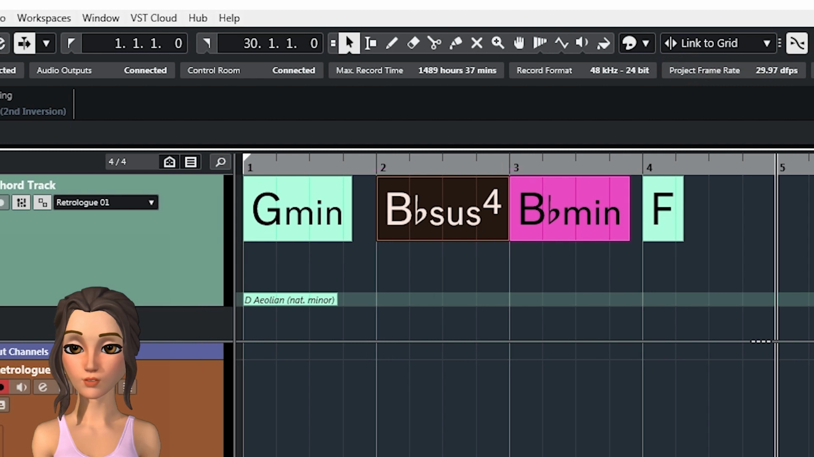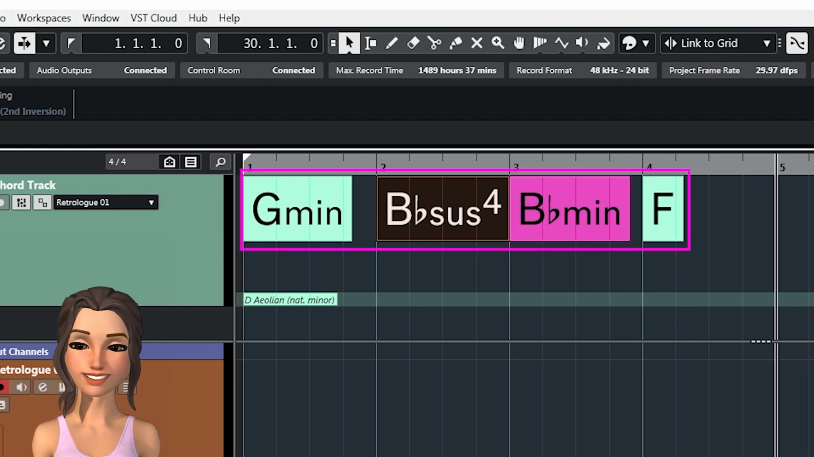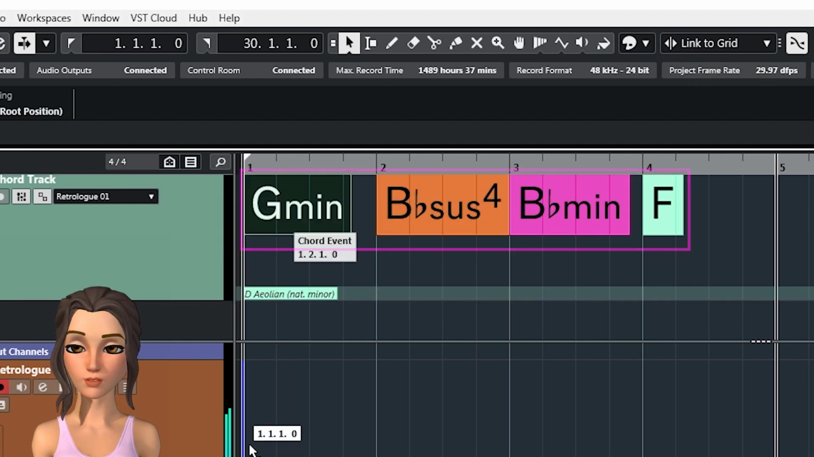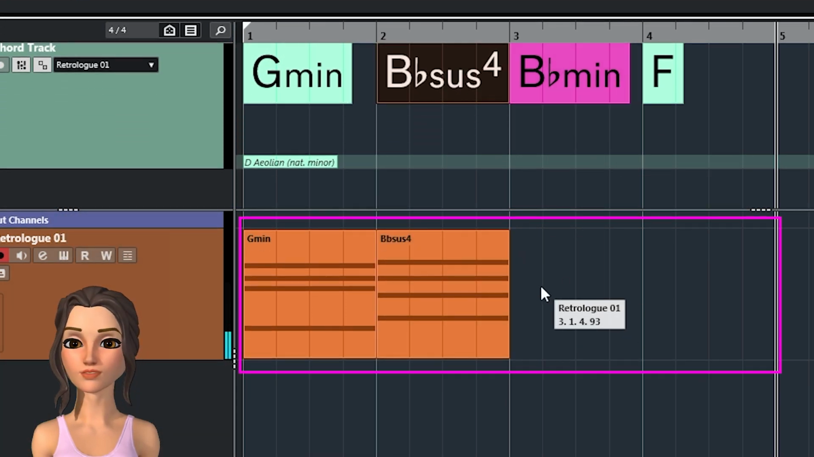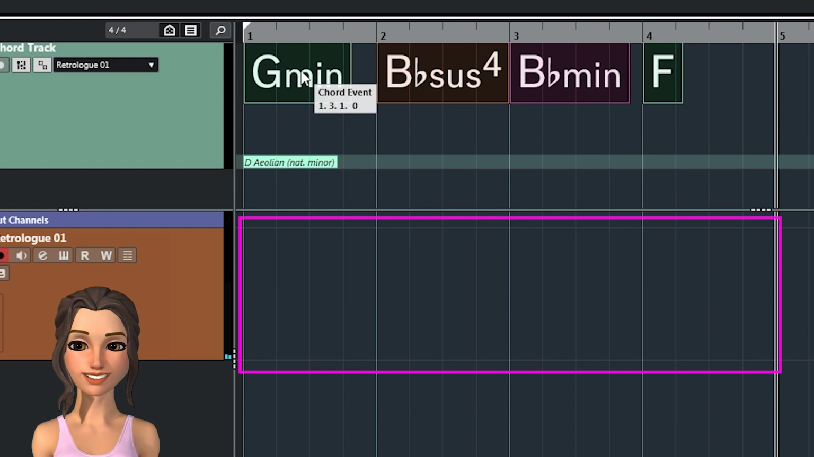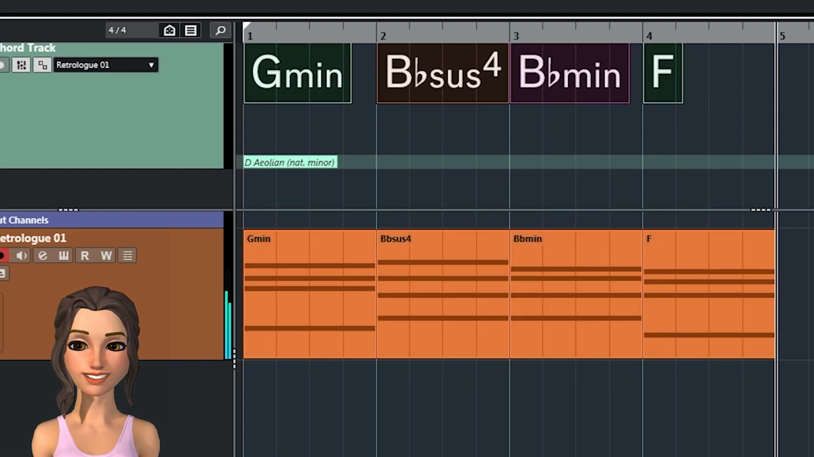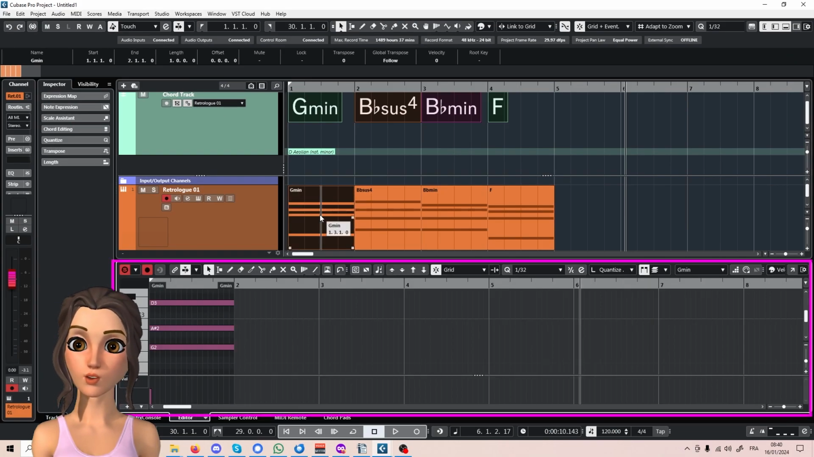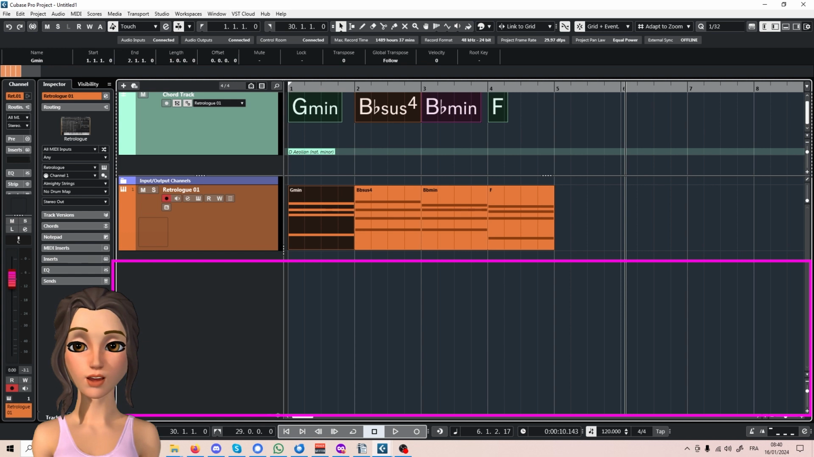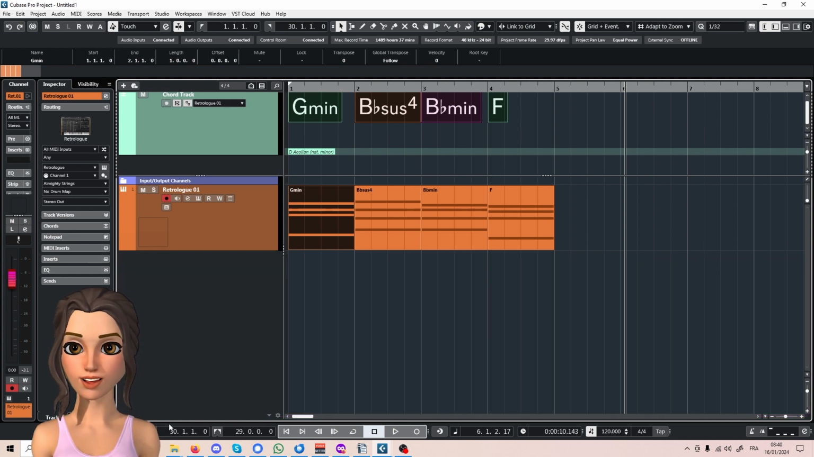Once you've defined the chords on the chord track, you can drag them one by one onto the Retrologue track, or select them all and import them at once. For example, here's what my 4 chords sound like at the moment. You can then edit them via the MIDI editor by double-clicking on one of the chords. I'll tell you more about the MIDI editor in a later video.